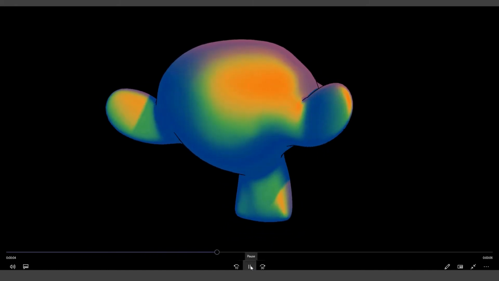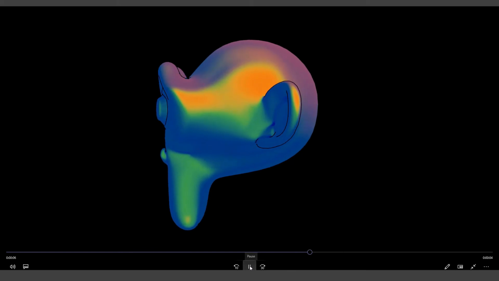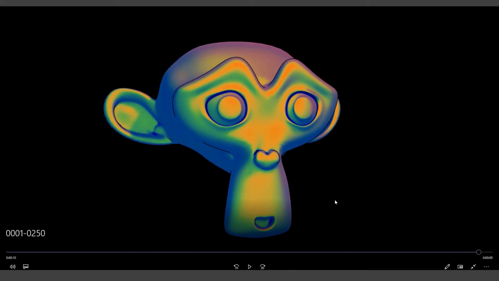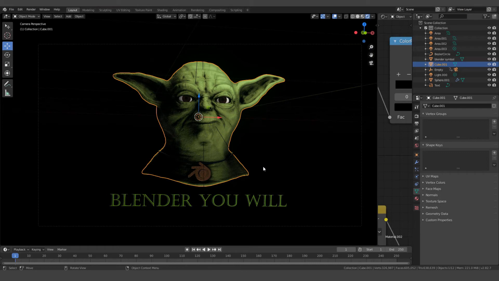So it animates quite nicely, and if your model doesn't have too many polygons, it renders extremely fast. Okay, so let's get on to the next example. Okay, here we are in our first practical example.